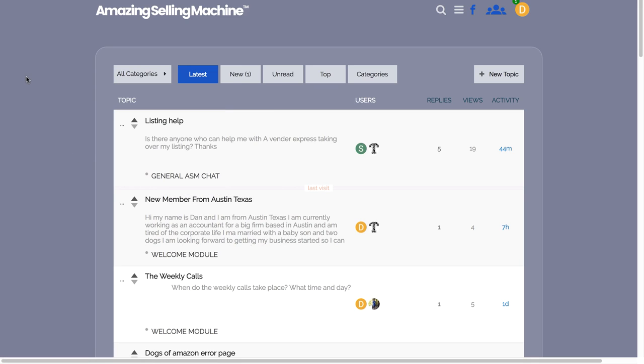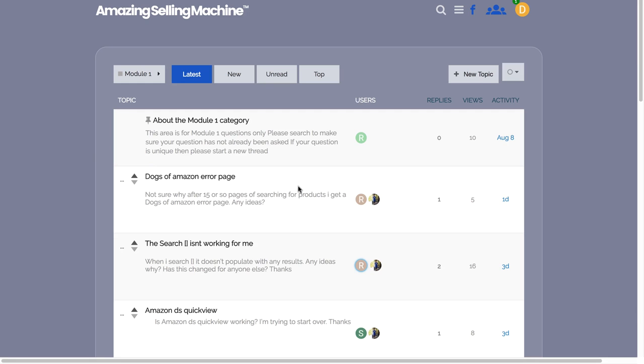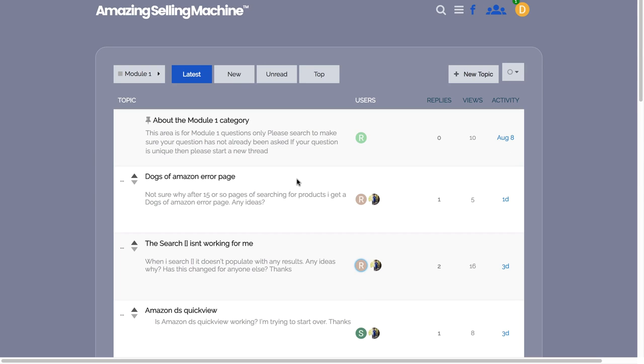So if, for instance, you were in module one and you had a question about module one, you could by all means scroll through all the latest posts, or you could come to the categories, click on it, and then click on module one. And then you know that all the posts that you're going to see in this section here are all for module one. So you could look through them.